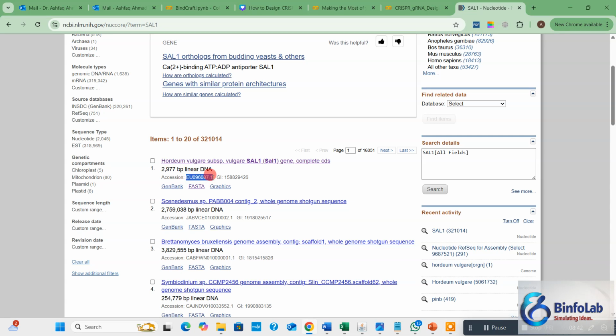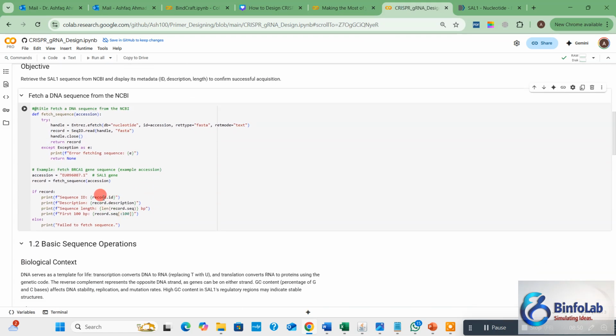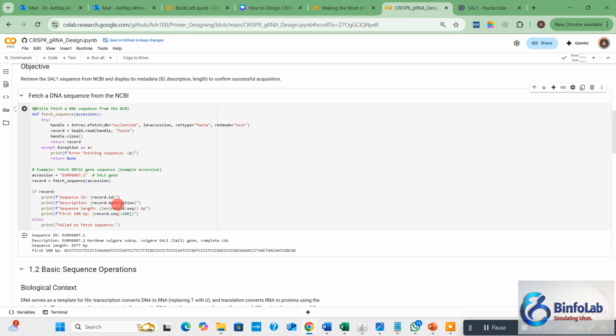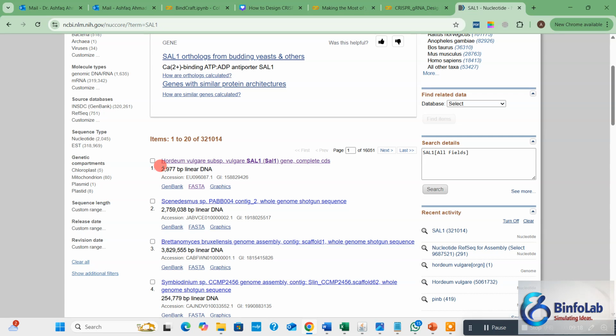So we will just copy the accession number cleanly from here and click here, show code. Now, if you scroll down here, you will see, just paste your gene sequence here and click run. Once you click run, you will see the information of your gene accession number and some description lines, and then the base pair information. You need to verify that base pair information from here, 2977.